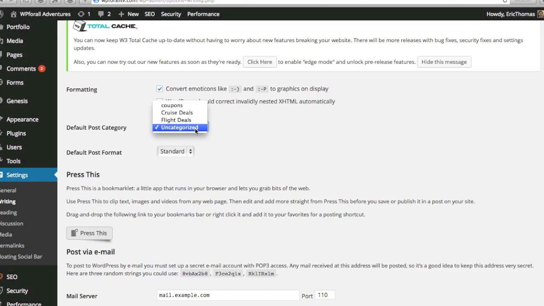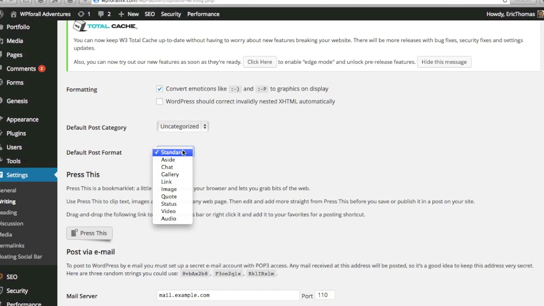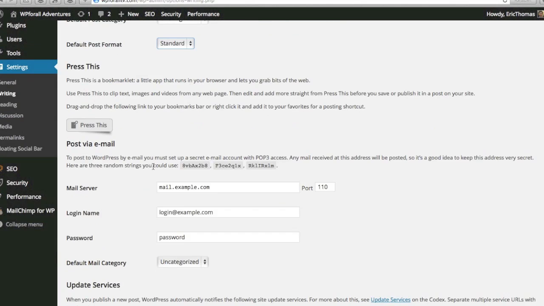Default post category. When you have multiple categories, I don't think we have actually gone through yet how to add new categories, things like that. Then you can make it different, right? And it's just easier for you when you add a new post. It can already be preset to a certain category. Post format, different types of post formats depending on your theme. You can just leave it as standard.